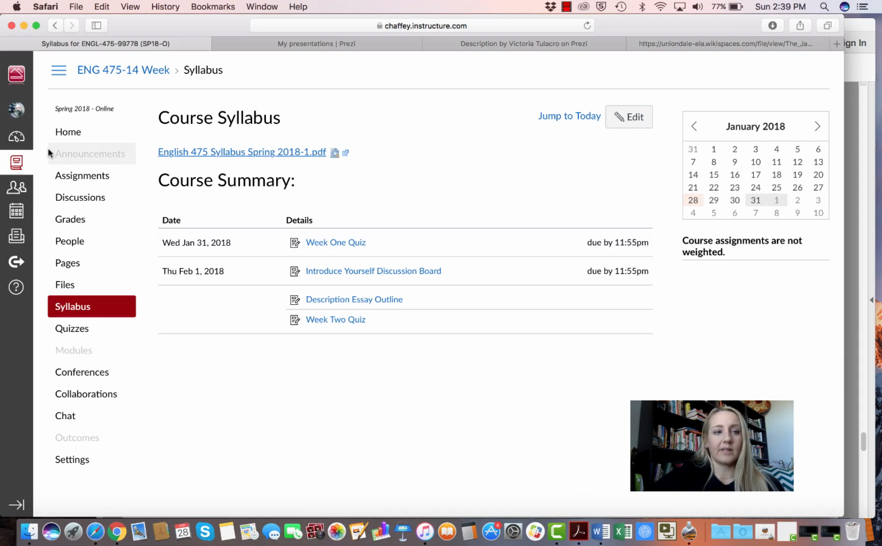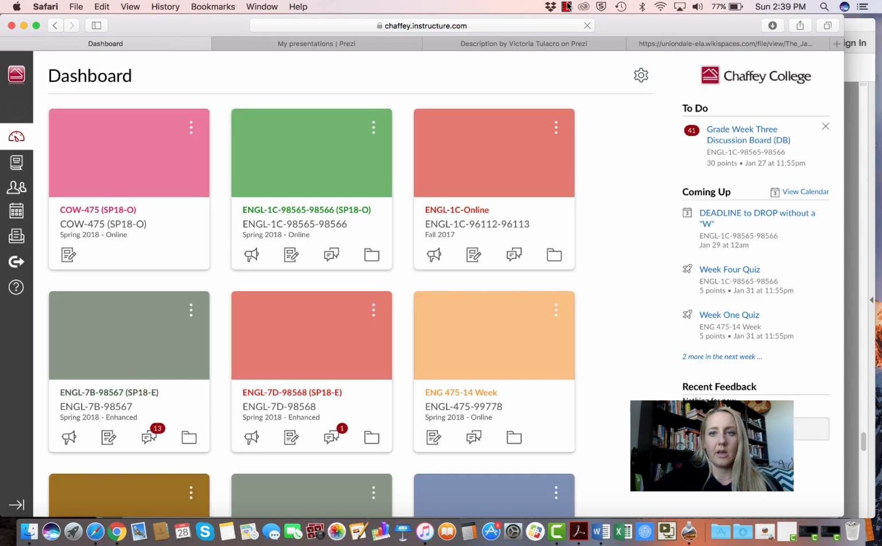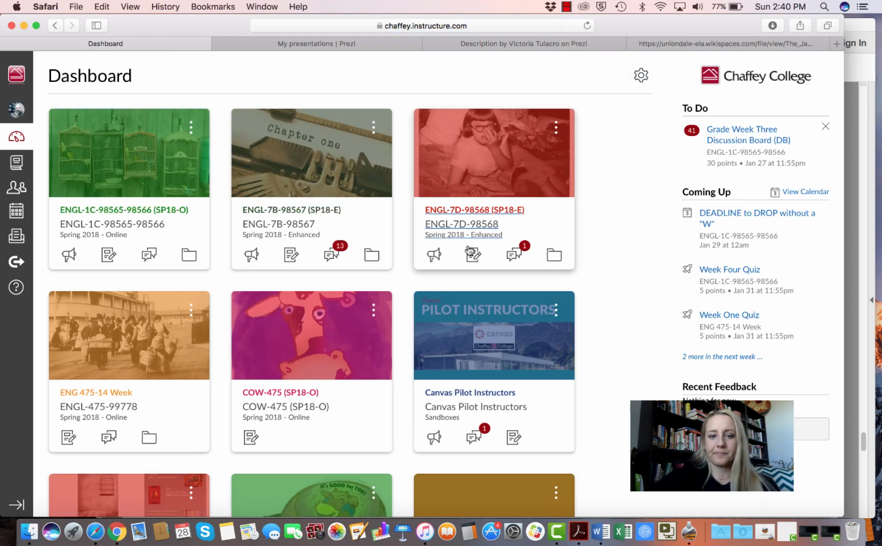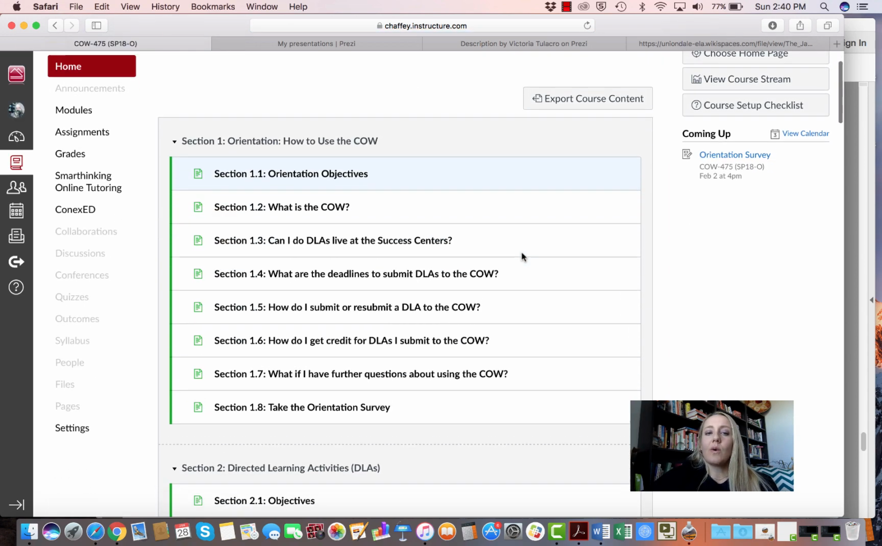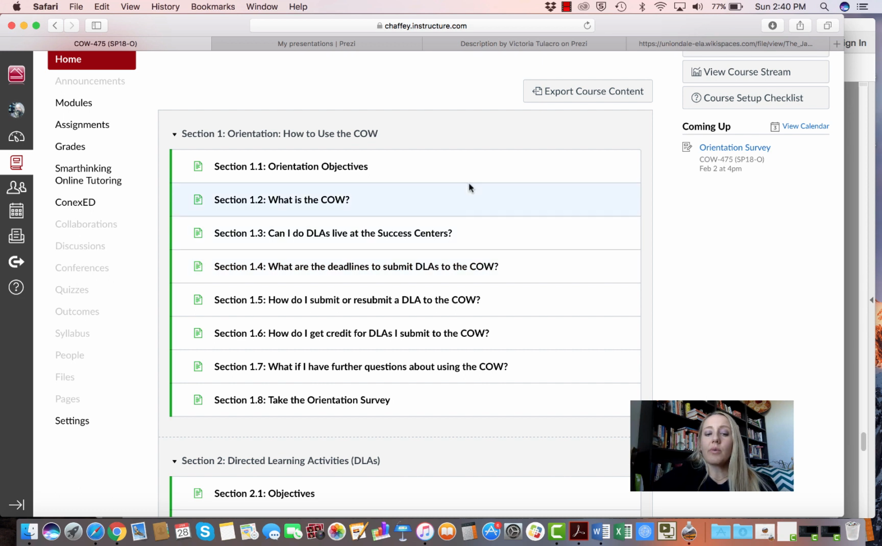You will notice, if I go back here to the dashboard, you will notice this CAL, the online version that I mentioned for your Language Success Center stamps. If you click on that, here is your section 1 orientation. You do need to go through this and complete each one of these. I believe they're just videos. In fact, let's click on it and see what happens.